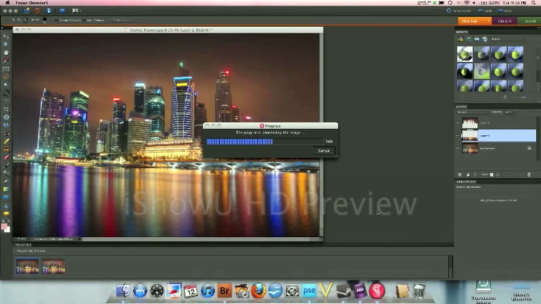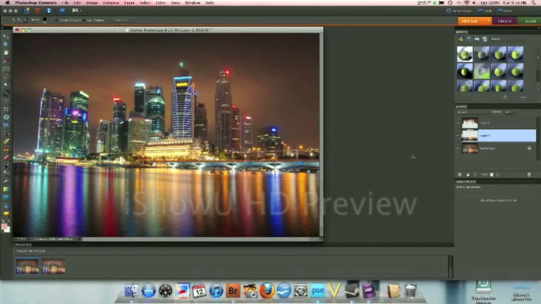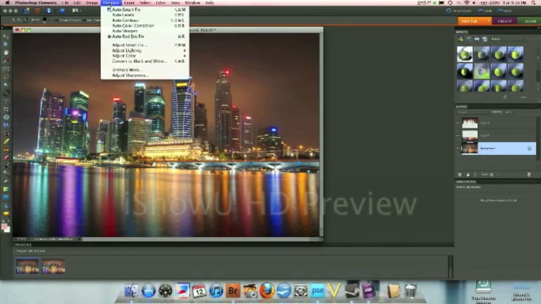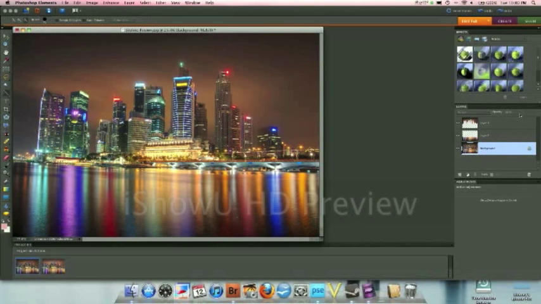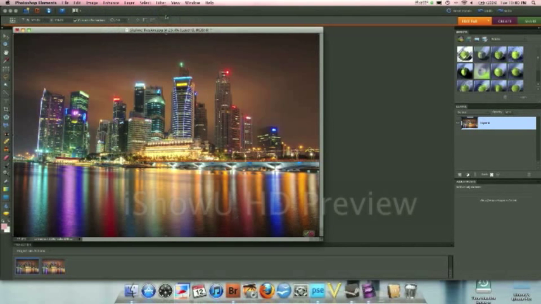Alright, so now what's left to do is I want to sharpen the buildings, add a little bit of detail to the buildings. So I'm just going to adjust sharpness and set it to about, I don't know, 1.2, something like that, just to bring out a little bit of the detail in the buildings. Alright, so now we're going to merge these layers together. Pretty much got a final image, but I'm going to enhance the contrast a bit.